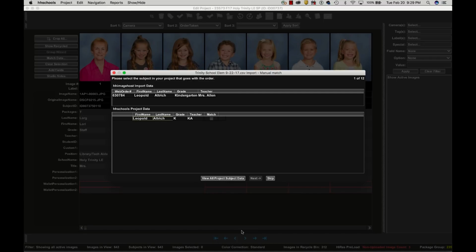Then, as you can see here, these are our manual match dialogues. These are the subjects that don't have a good solid match based upon the requirements for this import. And there's one of 12 subjects that I have to manually match by viewing the data. So 129 orders. There are 117 that were a good match. I only have 12 that I have to manually match.